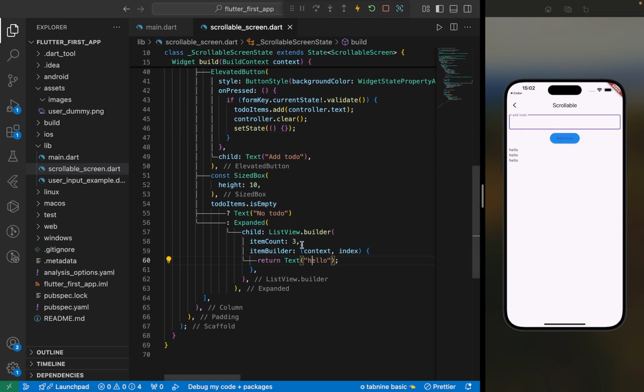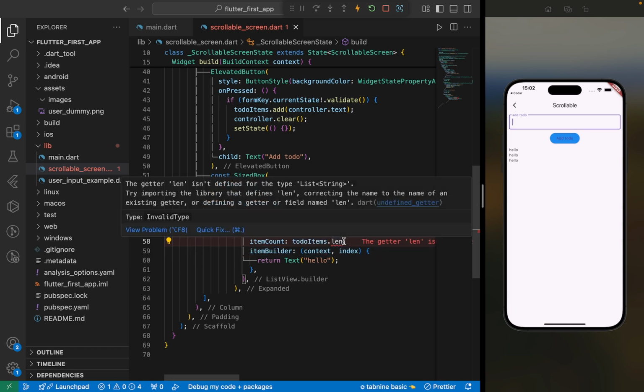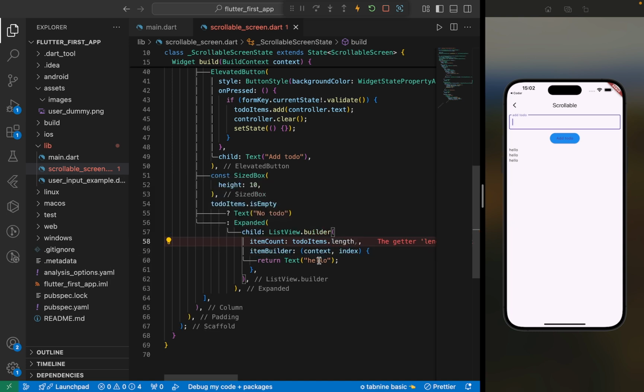The reason is because I already hard-coded the item count as 3. So it shouldn't be like that. It should be based on the to do items length. You can see now it's no longer showing us no to do, but rather it's showing us another item. So this should be the length of the to do items, right? And this should be to do items index. All right. So let's save it.